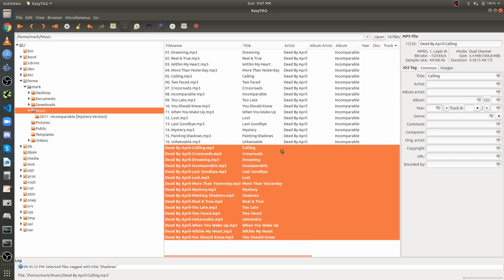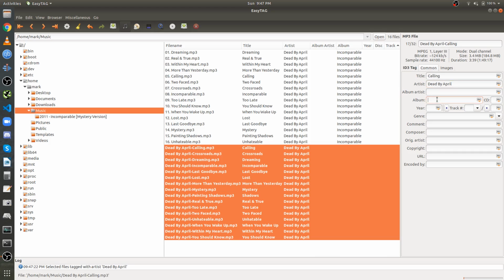You just want to select everything. And for the artist, it's called Dead by April. Make sure you click on this icon so it applies the settings. As you can see, now we have the artist. And for the album, the same thing, and just click on the icon, and now it's applied.